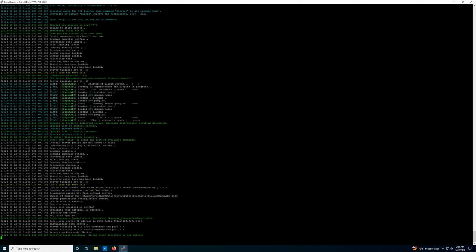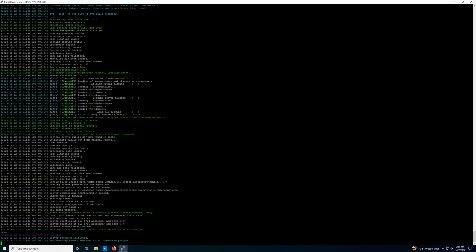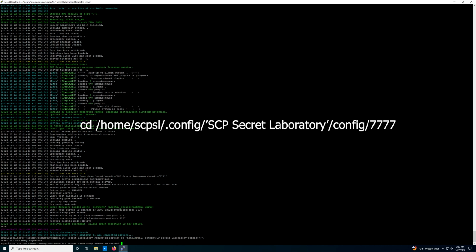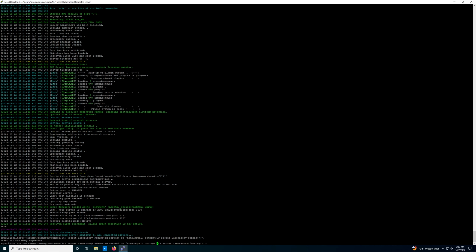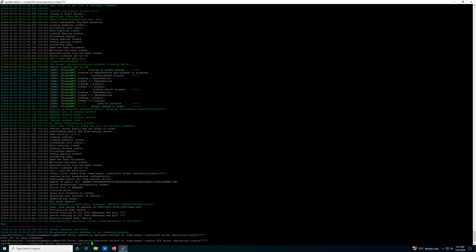Go ahead and type exit in the panel. Now, navigate to the config directory by pasting this. Again, changing scpsl to the user that you created. scpsl organizes the server by port, so if you change the port, you'll have to type that in place of 7777. Now, we can take a look at the gameplay config.